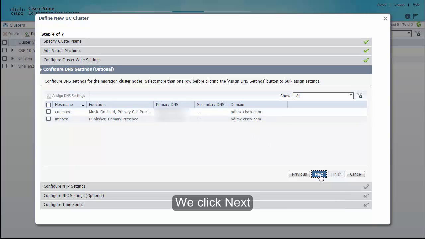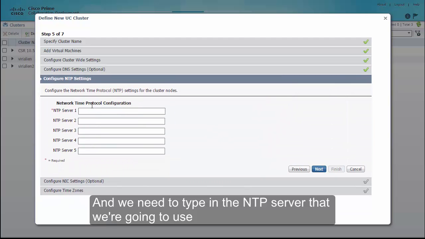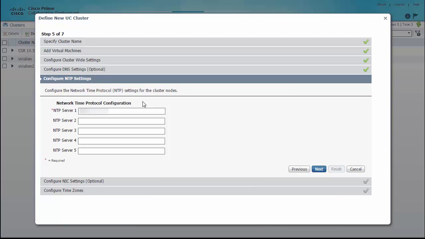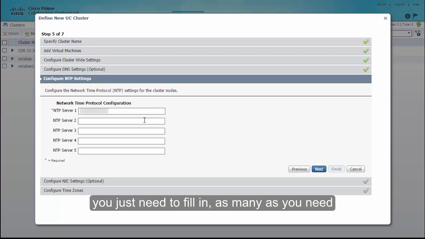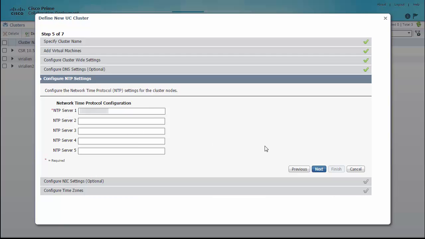We click Next, and we need to type in the NTP server that we're going to use. In my lab, I only have one, but if you have more than one, you just need to fill in as many as you need. Once you have done that, click Next.